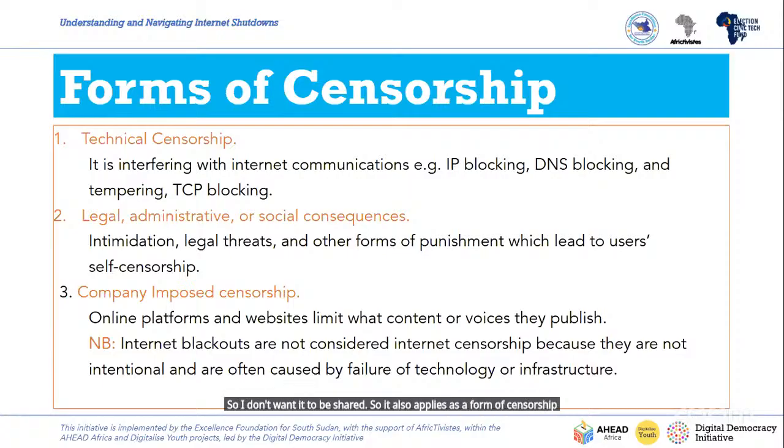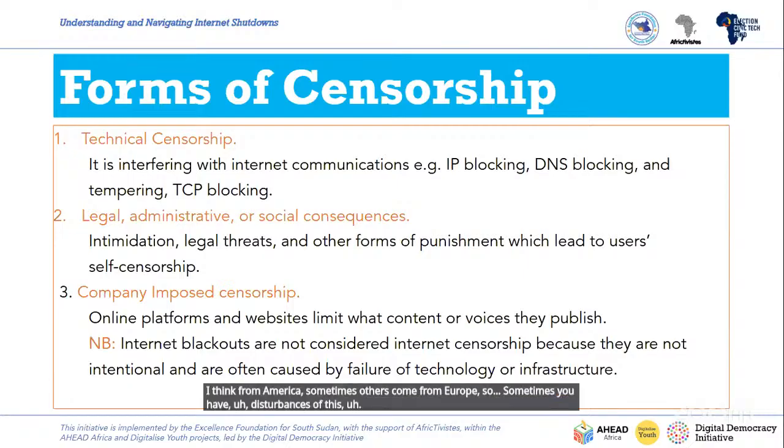And then there's also what we call internet blackout, where we have infrastructure damage, like to the cable, because the internet is brought into the country through a cable. There's a cable which runs, I think, from America, and sometimes others come from Europe. Sometimes you have disturbances of this infrastructure, or even of electricity itself when the power goes off, and some of the cell towers running on that power go off. So there's disturbance to the internet.